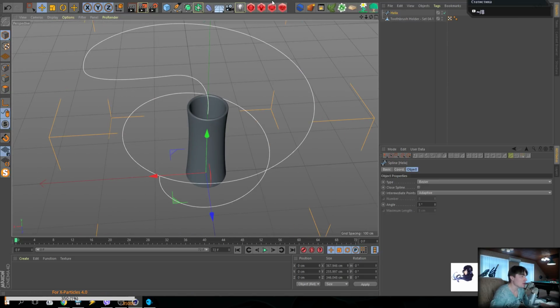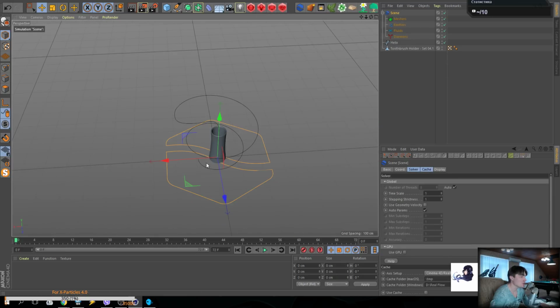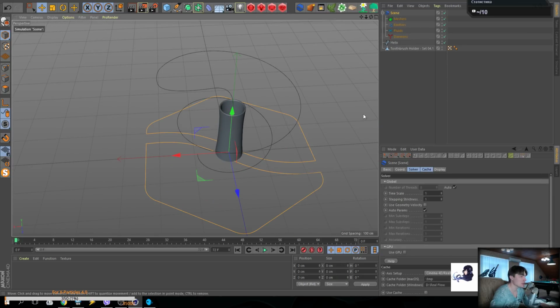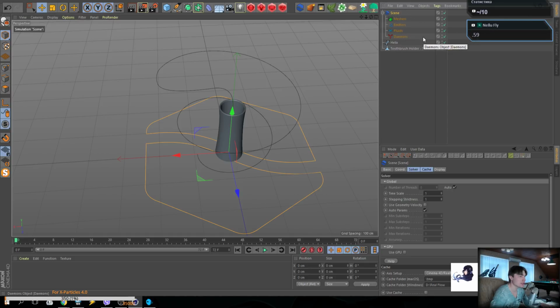Okay, going to RealFlow. If you didn't set up this plugin, you have to download it somewhere from the internet and set it up and create a scene. So we have this symbol showing that we have a scene, like this. Inside we have measure, emitter, fluids, diamond.